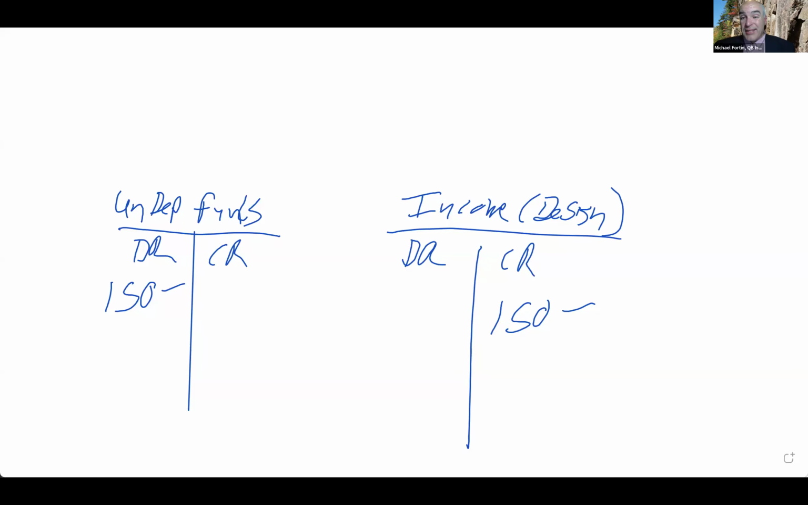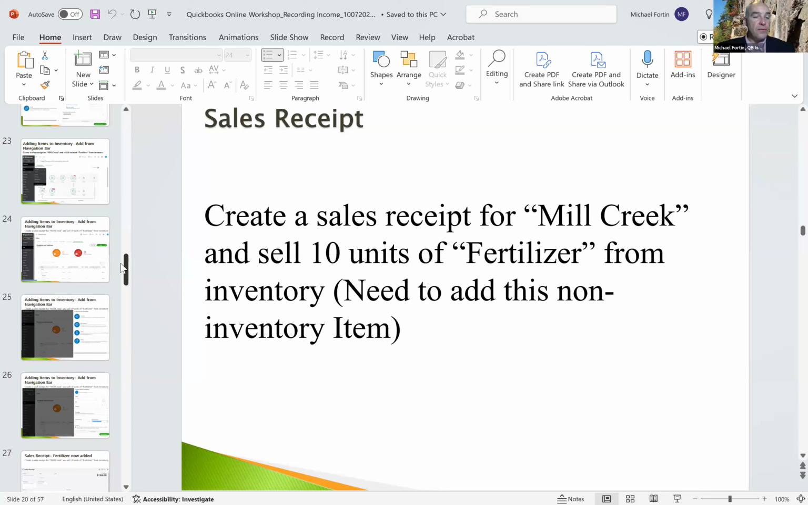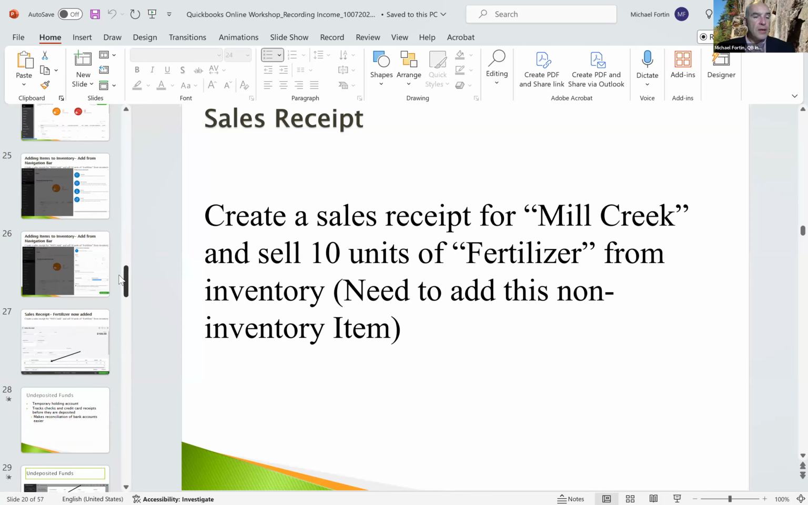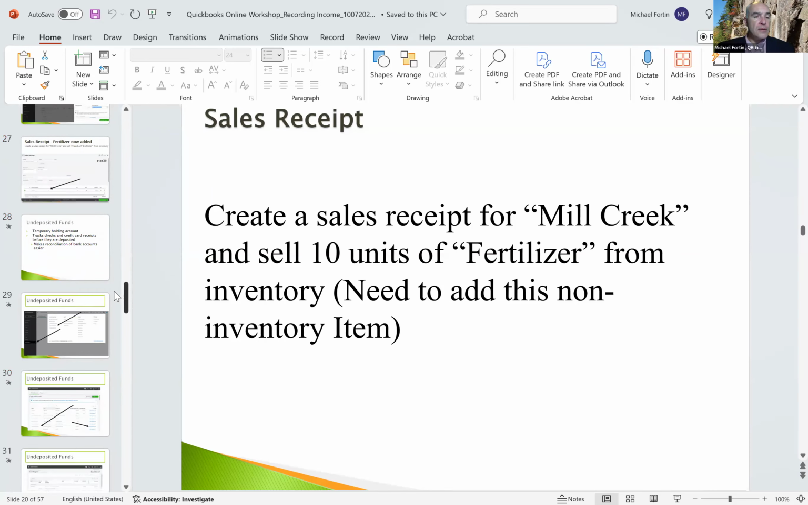Okay, so that's a sales receipt, and that's how it works. We're going to now look at an invoice, and see how that works. So, here, let me go back to my slides and go down a bit further.